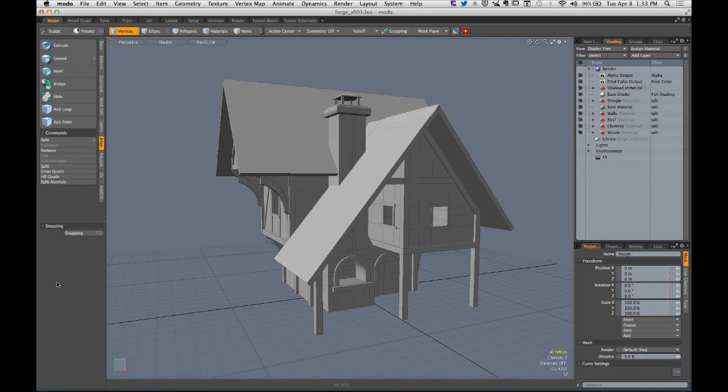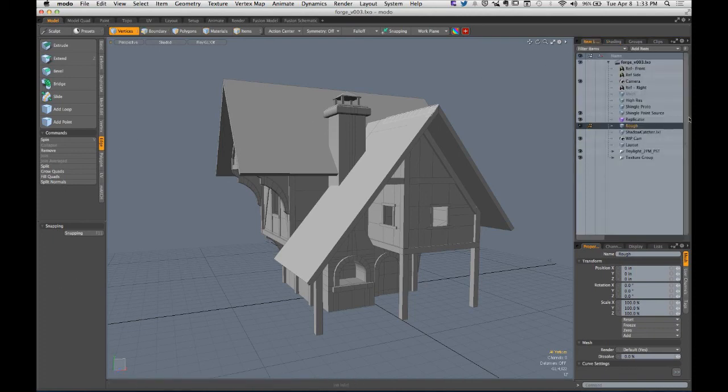Okay? Let's jump over into our item list and examine the current state of my project. And as you can see, there's a lot going on in here. Okay? There's a lot of elements inside of my project file that I don't necessarily need or want to send over into Unity. Okay?